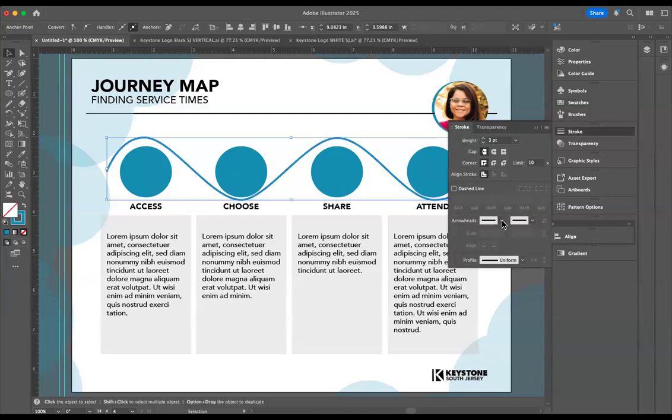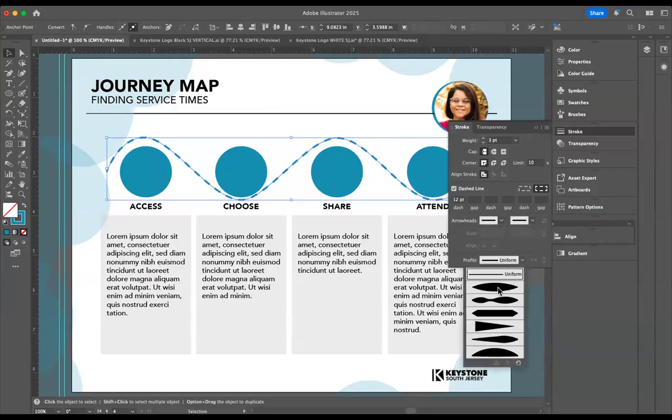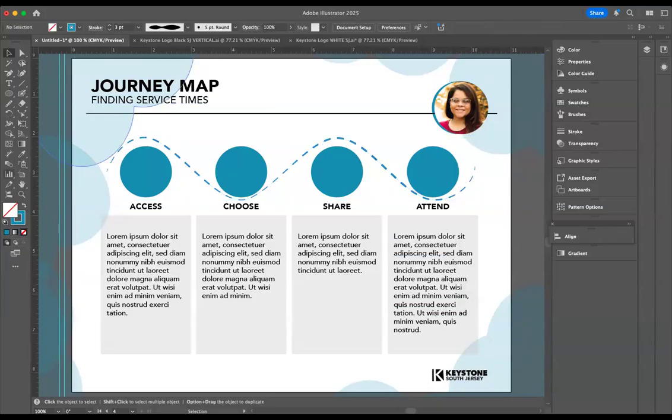I'm going to change this. I want it dashed. I'm going to change the stroke of this a little bit more. You know, I might not want it uniform. I really do want it to be like an up and over type of thing. Right? I think I'm going to add some text here.